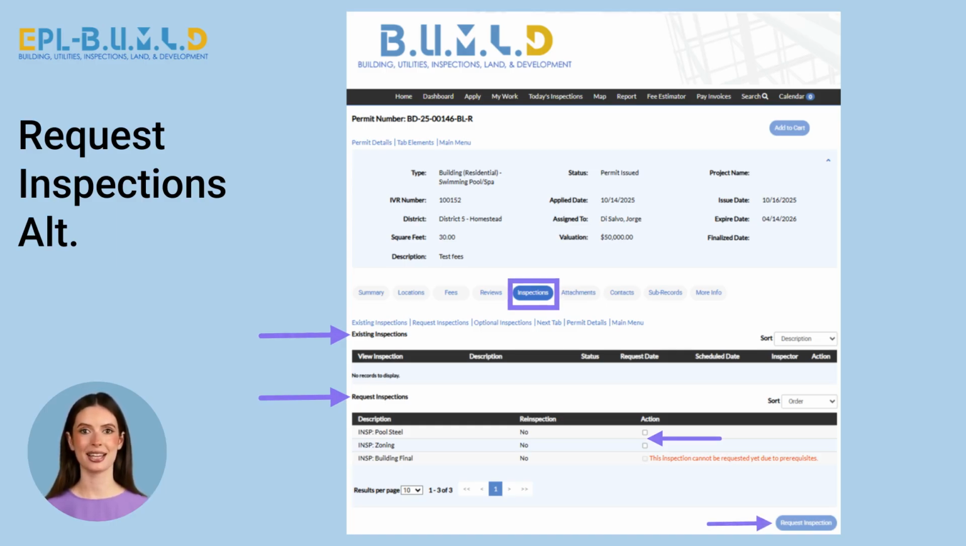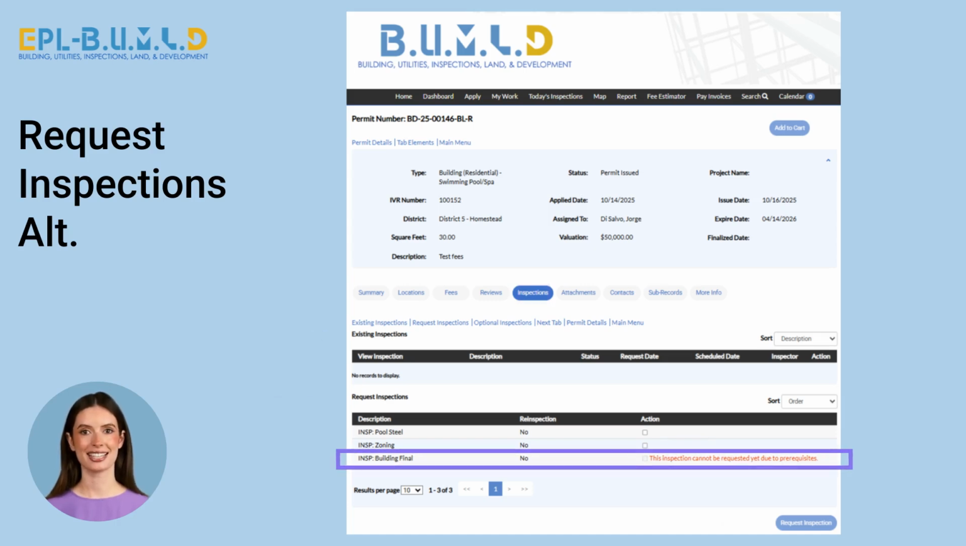Upon making a selection, clicking the Request Inspection button opens the page where you can select a date and time and submit your request. Finally, notice the message in red letters in the highlighted inspection. The message means that other inspections in the list must be successfully completed before this one can be requested. This concludes the alternate ways that inspections can be requested.